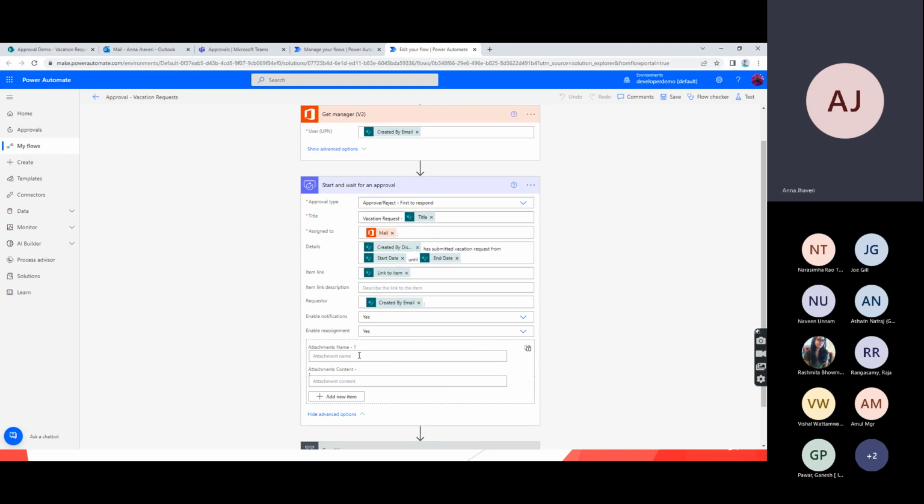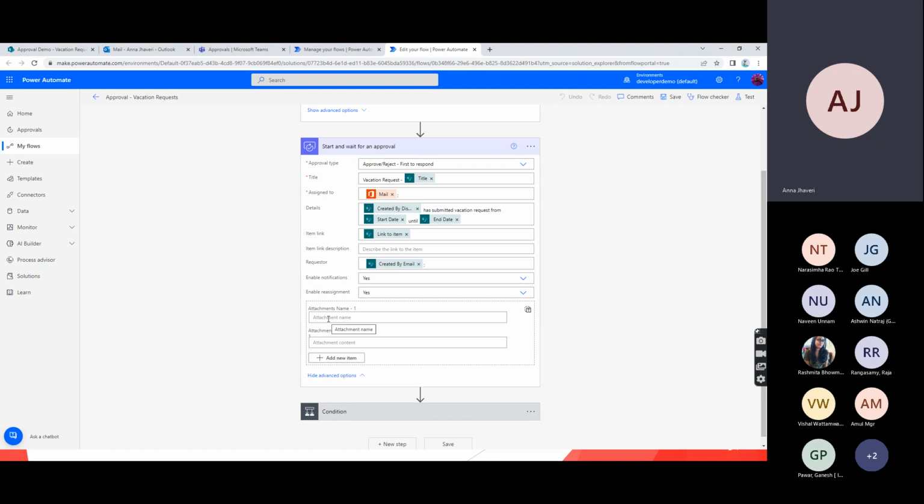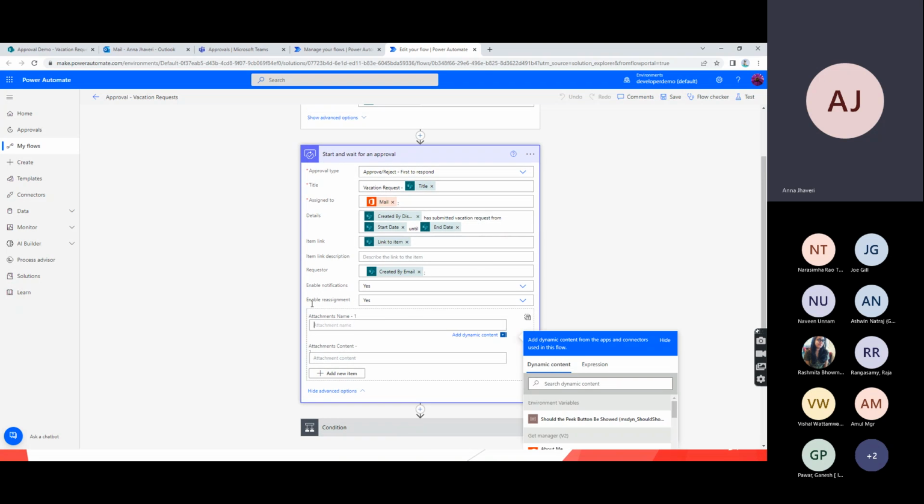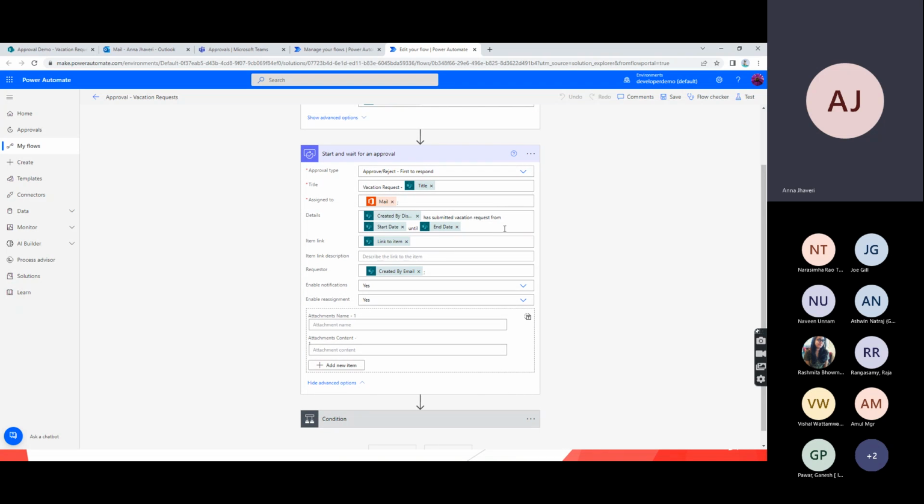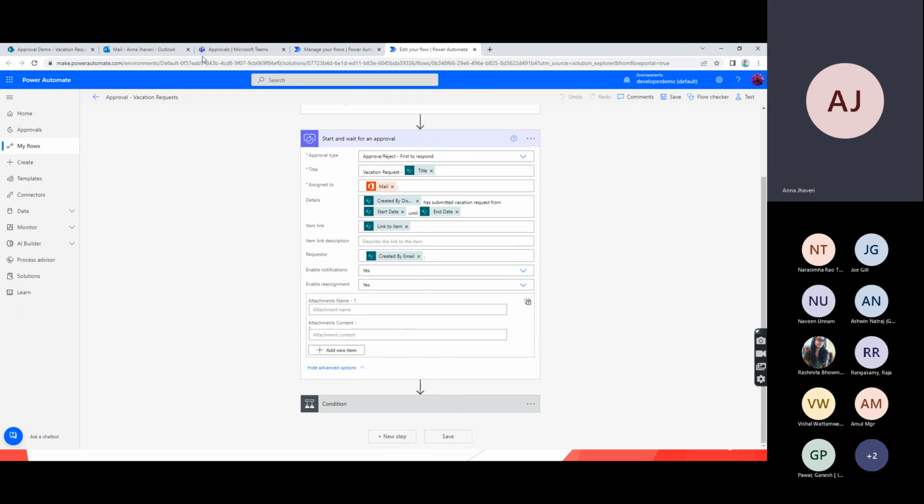Then you can also include attachments within the approval request. They would be sent along in the Teams notification or the email. But I like to put a link to the document rather than sending the attachment. So if you have your documents in OneDrive or SharePoint, you can put the link in the details section rather than sending the actual file as an attachment. Okay.